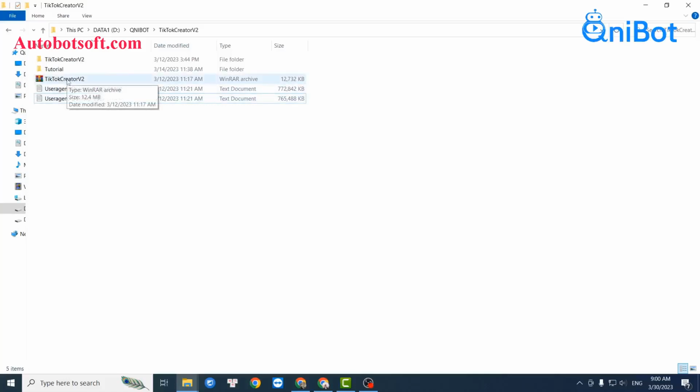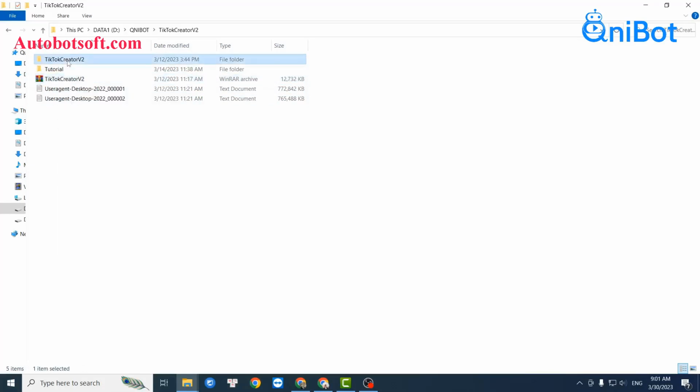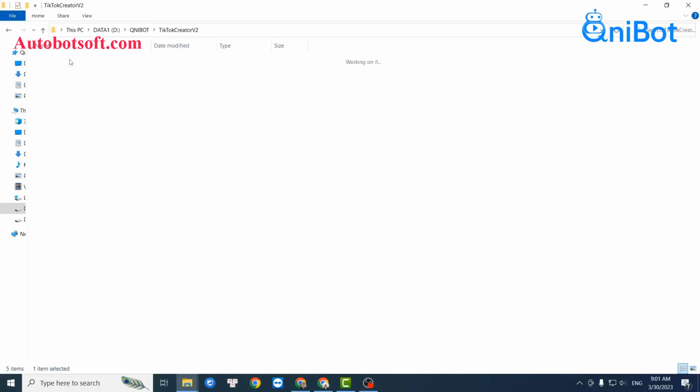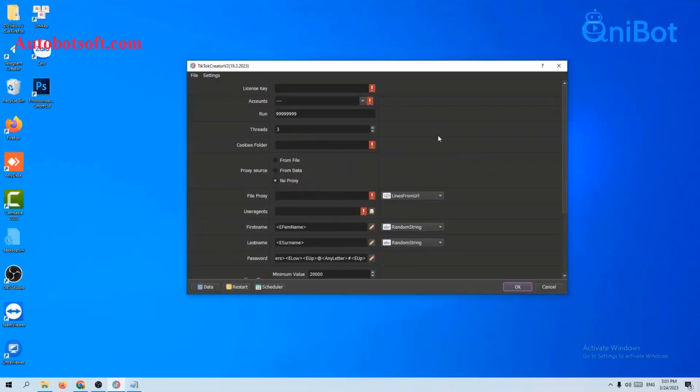This is the software file that I downloaded, and these are two of many user agent files that I downloaded. To install the software, you right-click on TikTok Creator V2 right here, then click Extract here. You will receive a TikTok Creator V2 folder like this. Open this folder, then double-click on this file to install the software. This is the interface of the TikTok Creator web-based version software.